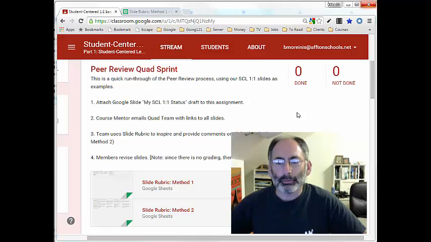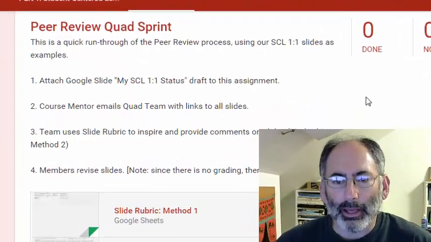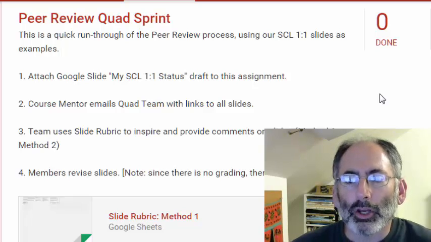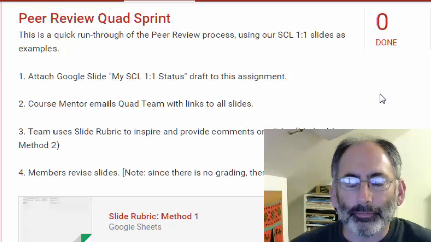So I'm going to use Google Classroom as an example of how to organize peer review with quad teams. Now, if this were student view, you'd see a Turnitin tab, and your first task would be to attach a Google slide that you made as your submission to the assignment.